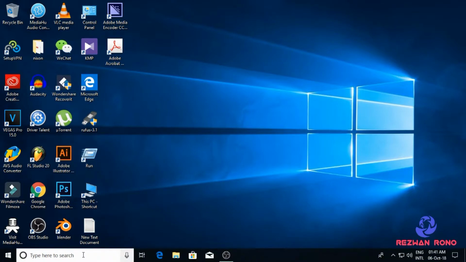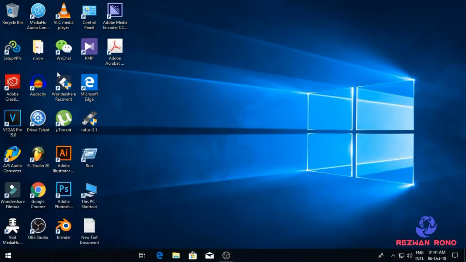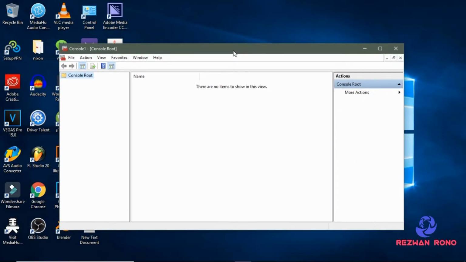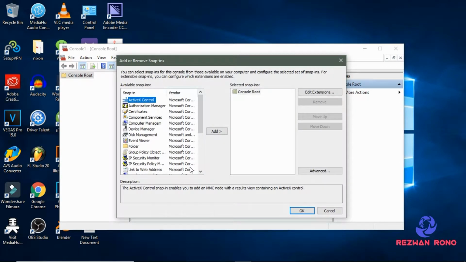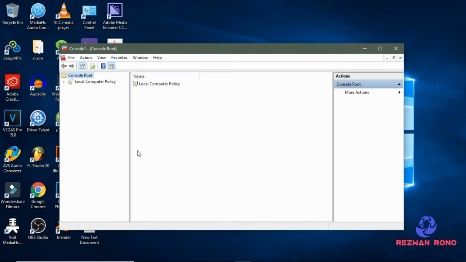Go down to the search box, write down Run, click to open it and in the box write down MMC, that means Microsoft Management Console. Click OK, click Yes and Microsoft Management Console will show up. Go to File, click Add/Remove Snap-in, then find Group Policy Object, double click on it, click Finish, then click OK.